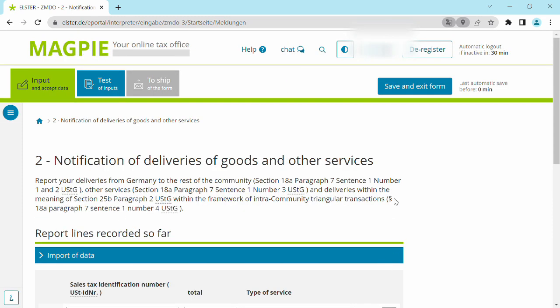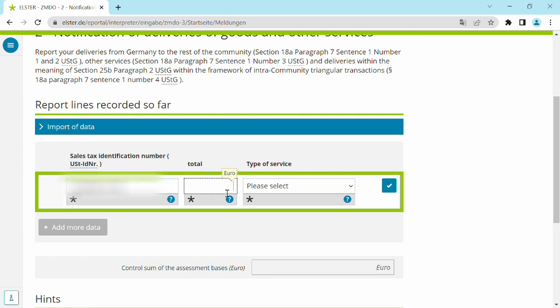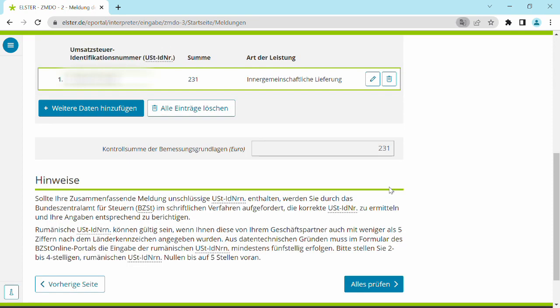Now, here we are at the beginning of the filing itself. So I'm going to enter data for the first line, simply going to copy and paste the VAT number for the first transaction that I want to report. Here is the round euro sum value of the transaction. And then here is the type of transaction. So it's always going to be, well, in this case, going to be intra-community supply. Hit the save button there, and you can see it's saved the data.